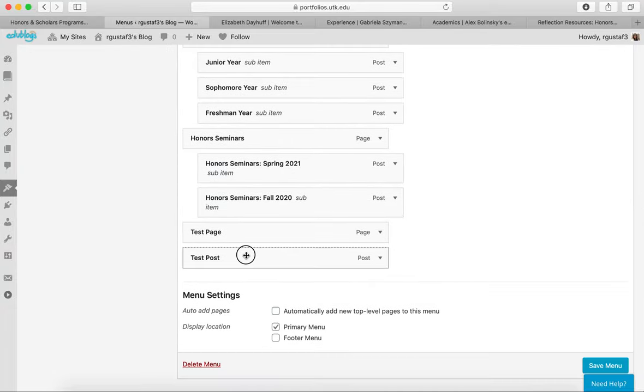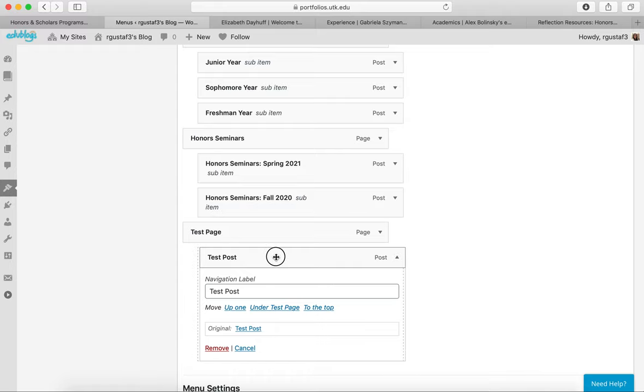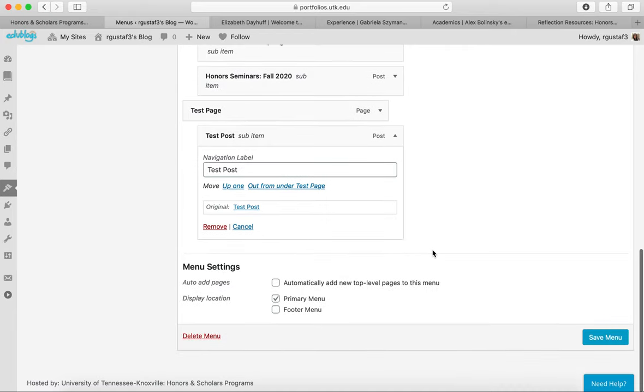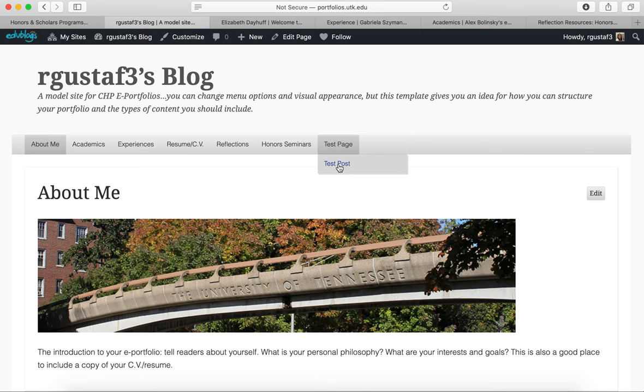And then in order to have it listed under this page, there's a couple different ways you can do it. You can use the arrow, so under test page. You can also just drag it, whatever's easier. And then save menu. And then here it is, test page and test post.